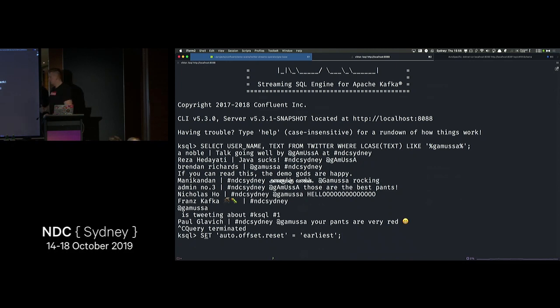I'm trying. So by default, we're reading only real-time events, meaning that our continuous query was not there during the time when we were tweeting. But I'm actually running this thing for a while right now, and it's collecting a lot of data, a lot of tweets. So in this case, I'm going here and resetting my offset.